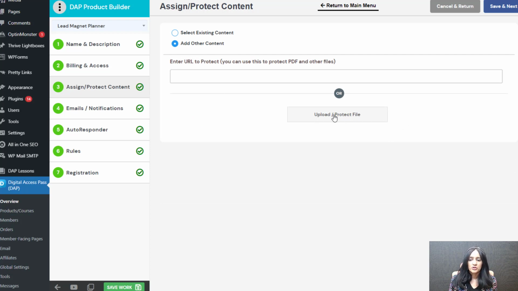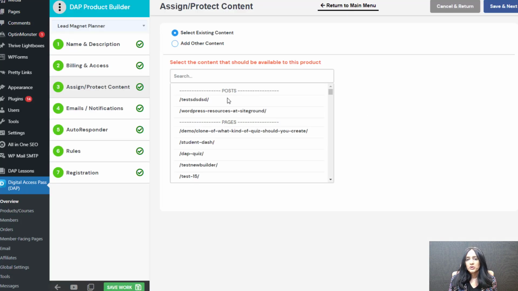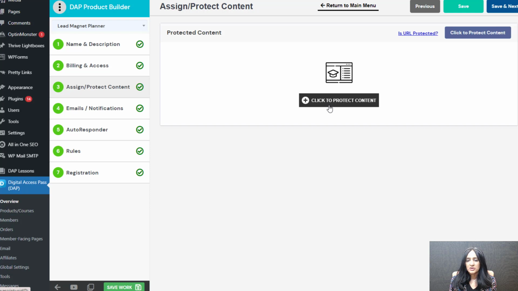So if it's a PDF report, just upload it here. Click on it and upload the PDF report here. Or if it's WordPress content, WordPress pages, posts, or custom posts, you can do that too. You can just select the content that's going to be part of the product. So here, I don't want to assign any content here.